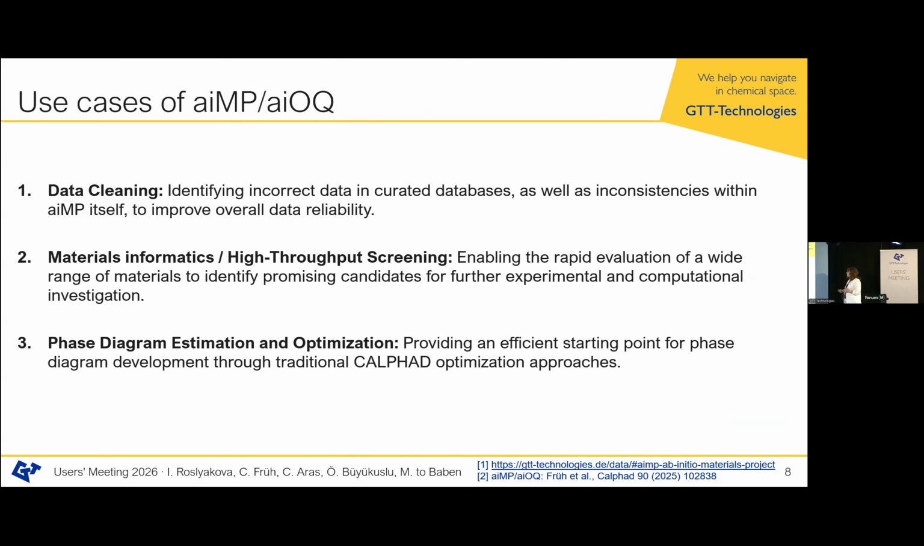And if you think about pure compound databases, to screen over 3,000 compounds and manually check all these values would not be possible. And that's how aiMP and aiOQ can help you also to find inconsistencies in the data and maybe just check 20 entries instead of many of them.